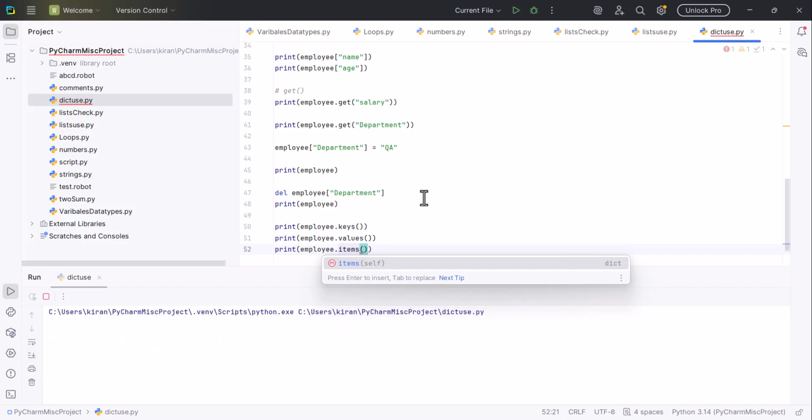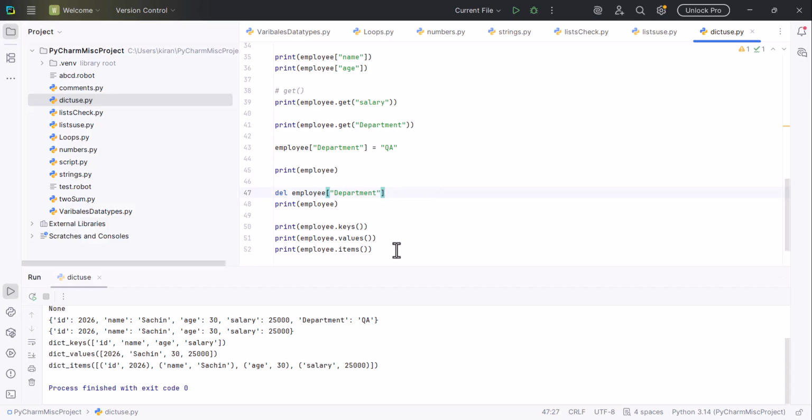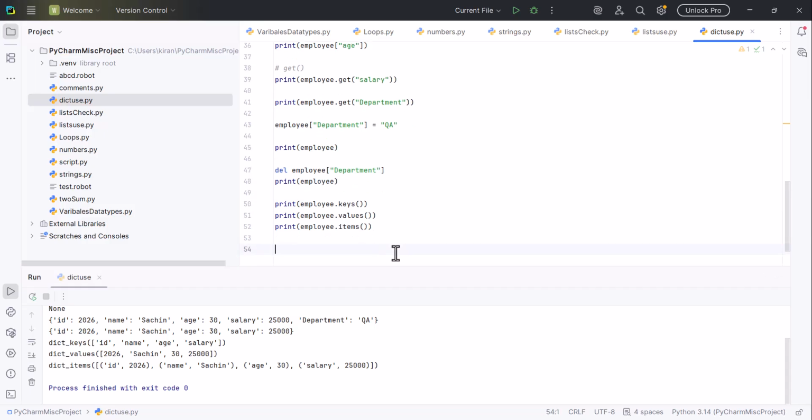So if I use items, you can see this is the first item, second item, third item, fourth item. Okay, so we understood how to get the keys, how to get the values, and how to get the items. Now, how to update?